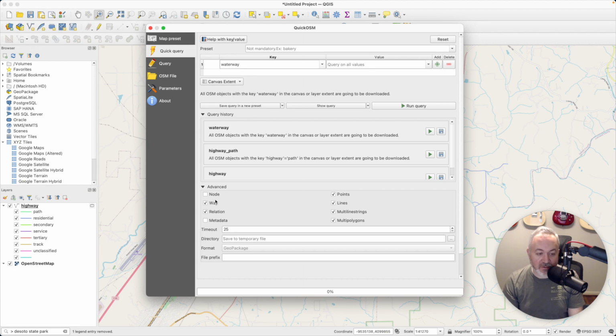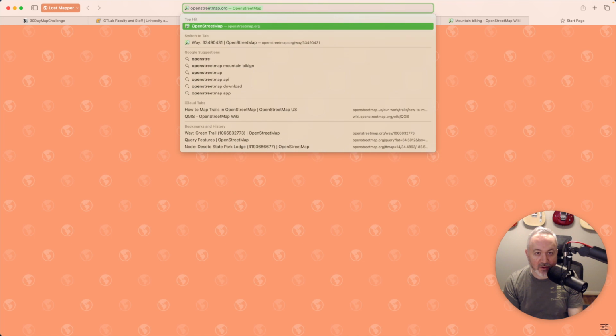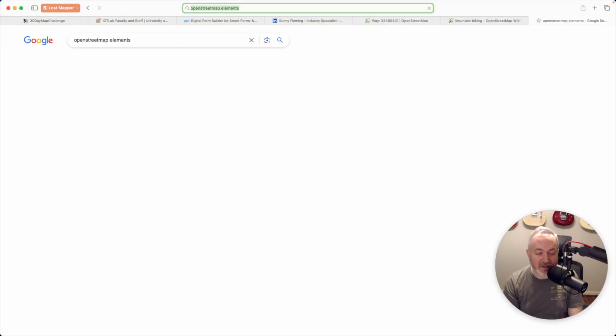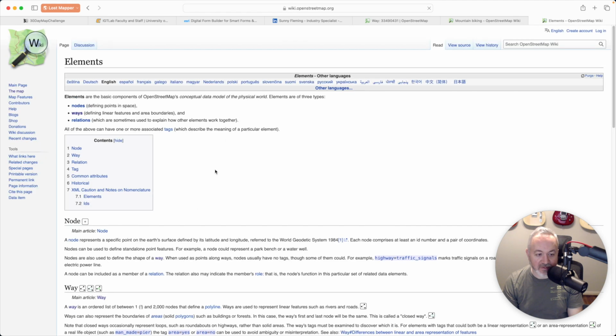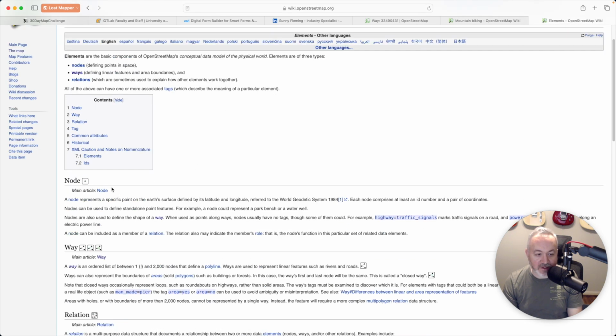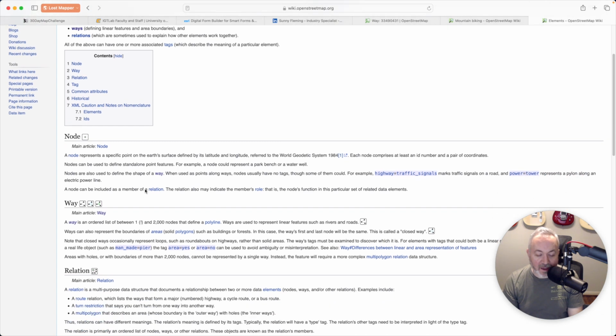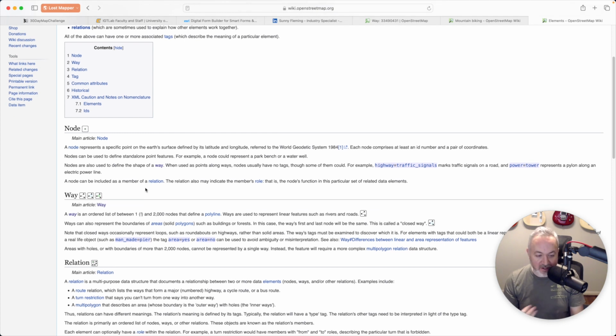If you want to understand what these different types are, you can look for OpenStreetMap elements. And that will take you to a page that describes the different types of things that you can bring down. So a node is essentially a point. A way can either be a line or a polygon, depending on whether or not it's closed. And a relation is basically a way to identify a relationship between different things, like this node is part of this way, or this way is part of this boundary or whatnot.